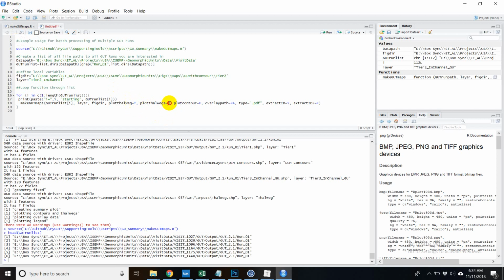I actually have another Thalwegs layer where I plot multiple Thalwegs, so you can also have it do that, but I'm going to say false. Plot contour is going to look in the evidence folders and plot the contour file. So if you want to plot the contours, you put true.